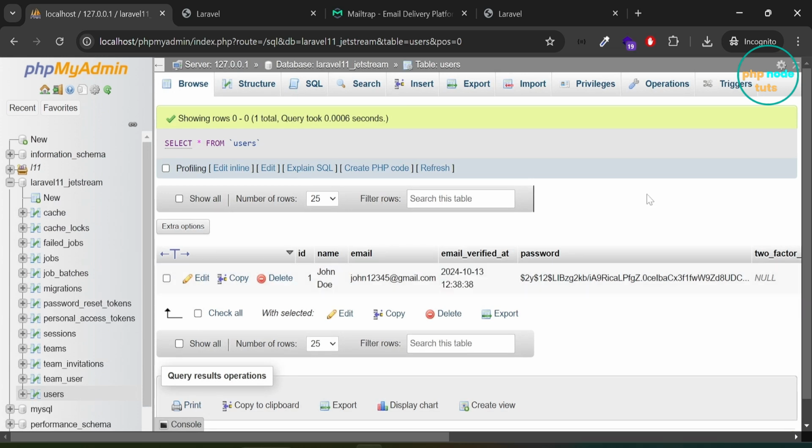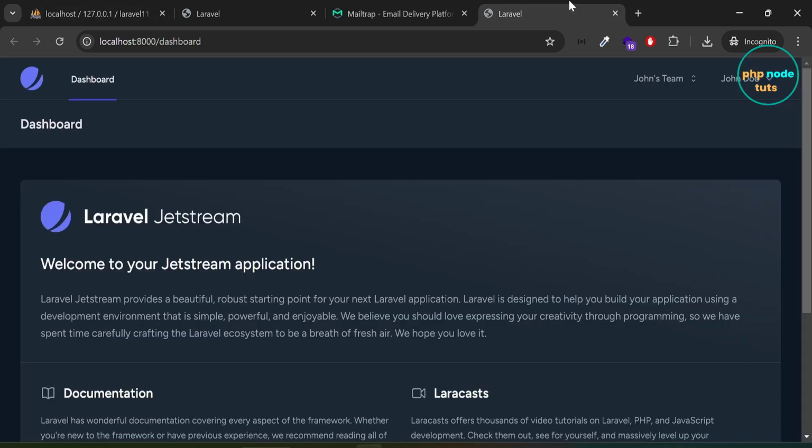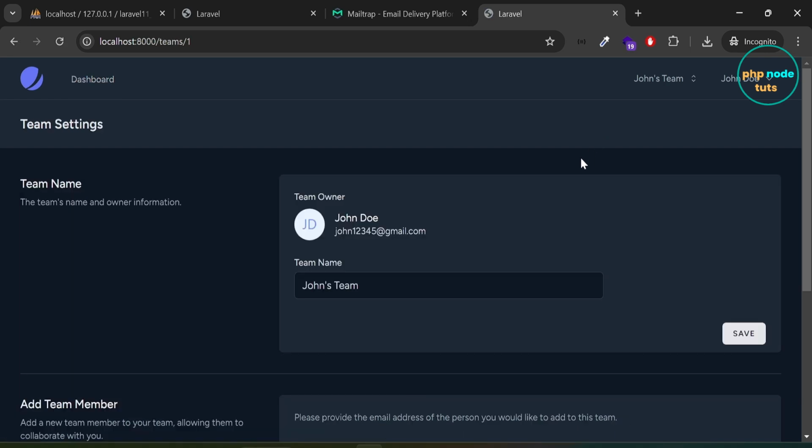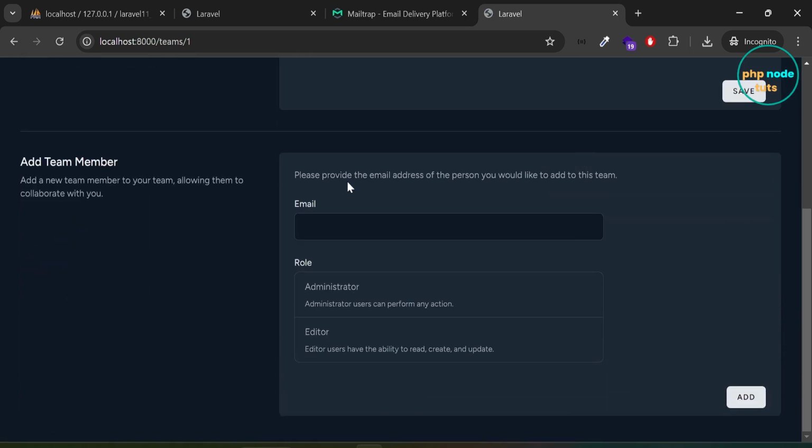Now, let's see how to add a team member to our team with administrator and editor roles. Click here and click on Team Settings. Here, we can enter the user's email and select a role to add them to our team. An email will be sent to the user's address.